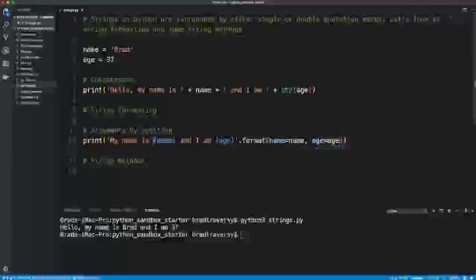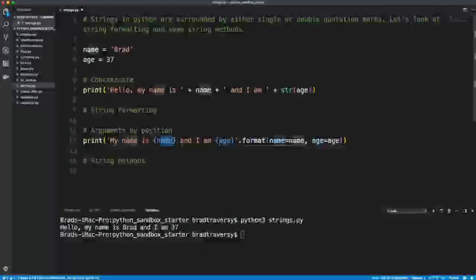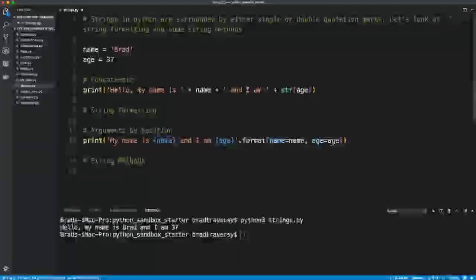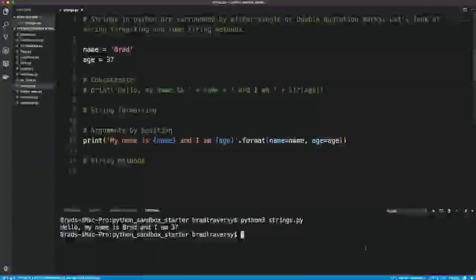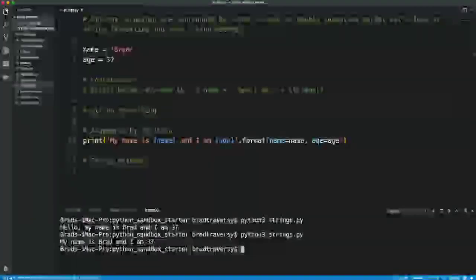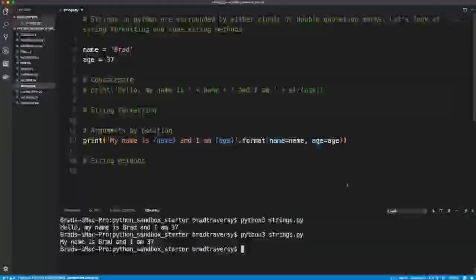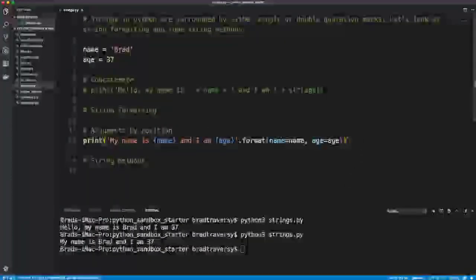So these are just basically placeholders. Whatever is in here should show up here when we run this. So I'm going to comment this one out and then run the file. And we get the same thing: my name is Brad and I am 37. And notice we didn't have to do any string casting or anything like that. Now, this is one way to do it.